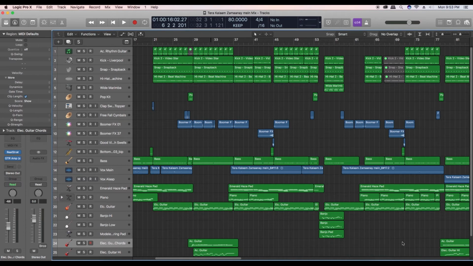So first of all, open up your project in Logic Pro X. It doesn't matter if you have audio files or MIDI files. I have both files in this example. The blue ones are the audio files and the green ones are the MIDI files.